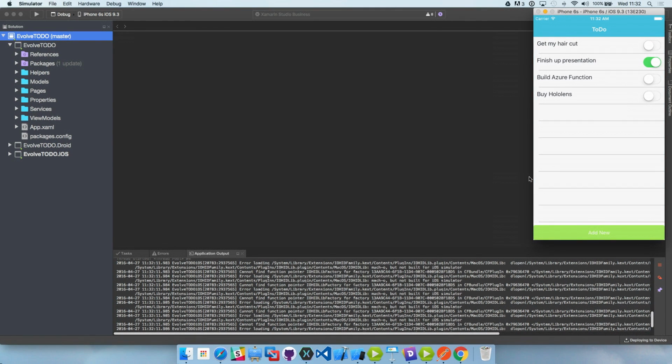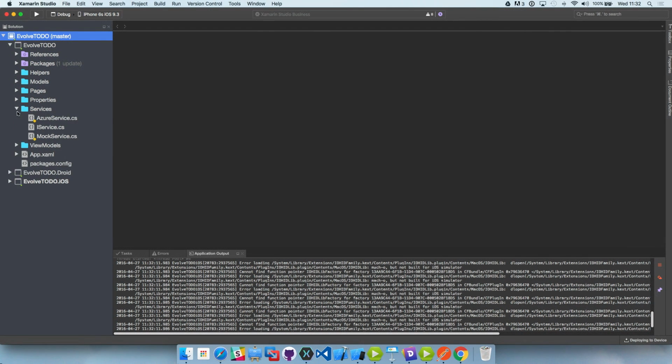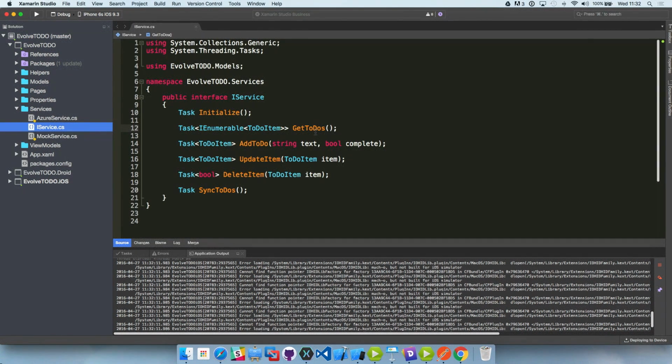I'll show you the class that we're using to create this mock data. We'll drop into services, and first of all, you're going to see I have this IService. IService is defining what I want to do. It's the interface with all the methods that I'm going to want in my Azure implementation and my mock service implementation. I need to get things initialized. I want to be able to get all of the to-do items, add some to-do items, update, delete, and then sync. So it's basic CRUD functionality.